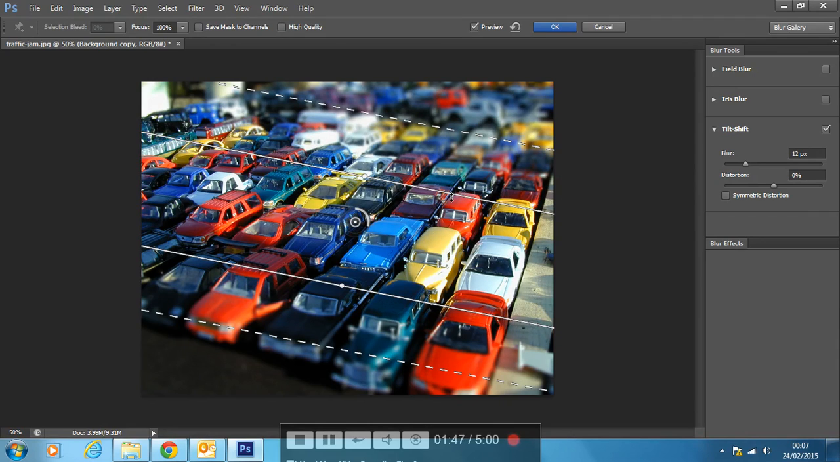Okay, once you're happy with that, you can then also change the transition lines by pulling them in and out, and this will control the blur zone. I'm going to keep it around about the same as what it is at the minute. We'll pull that out a little bit more.